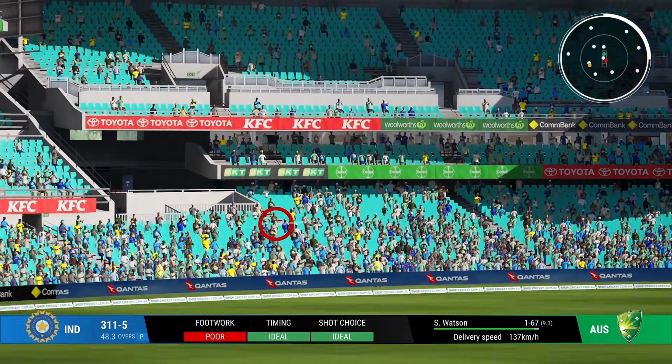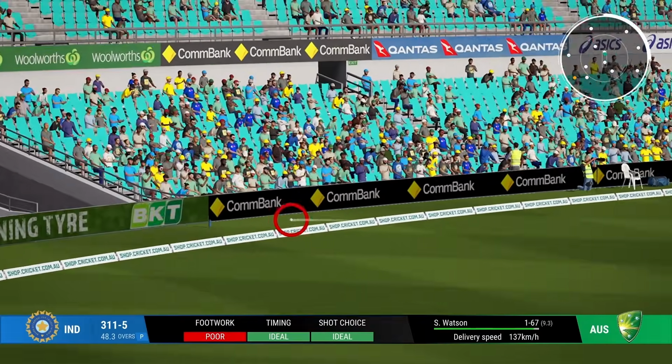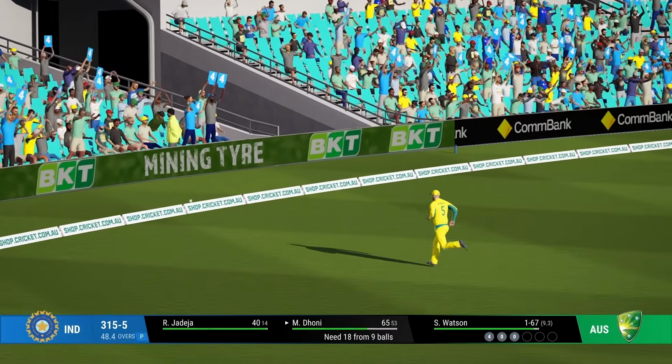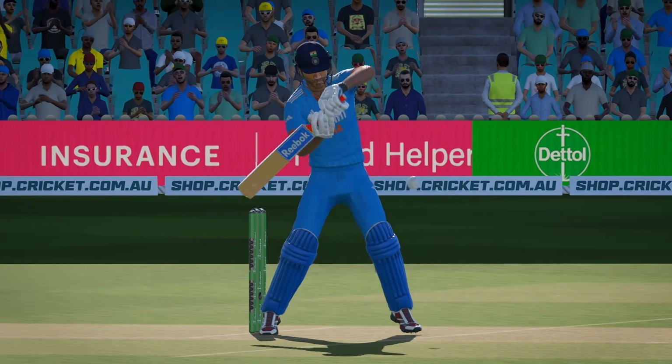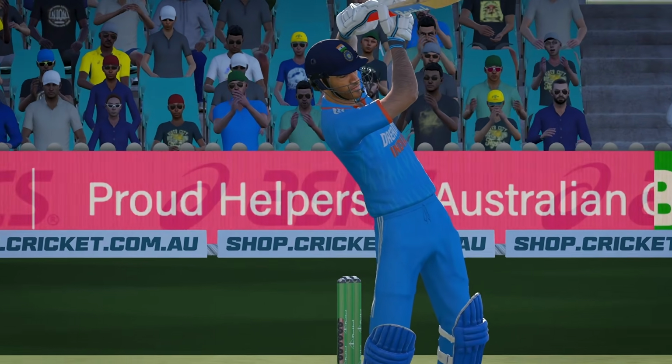Off the back foot. Well, I have tried to play that ball off the front foot and it hasn't worked, but went back this time as deep as possible into the crease. I just picked it over covers. That should have been a hit wicket.